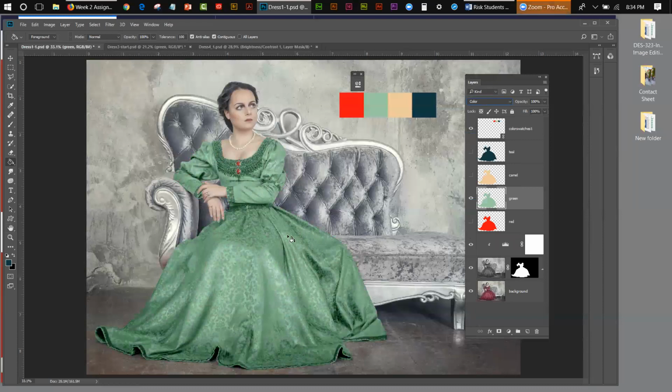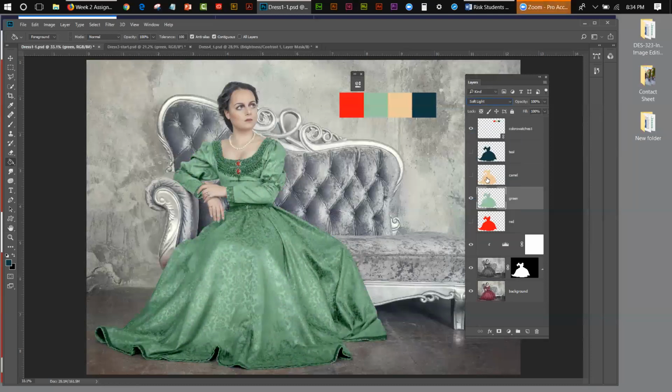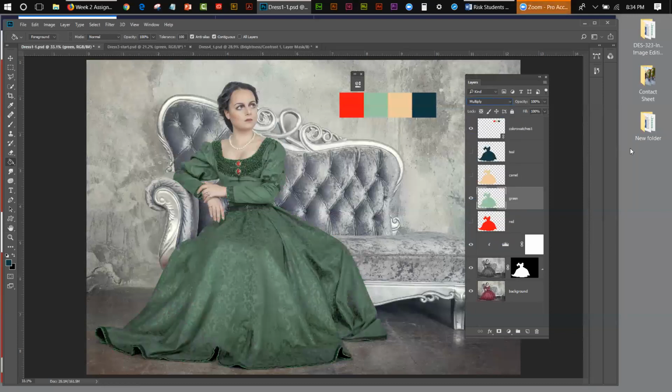This is good, but I think that the color is a little sharp. So my feeling is I either like soft light, I think, but I honestly think, truthfully, I like multiply. Yeah, I think I like multiply. I like that.